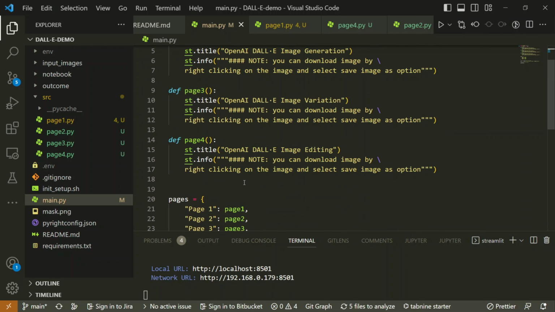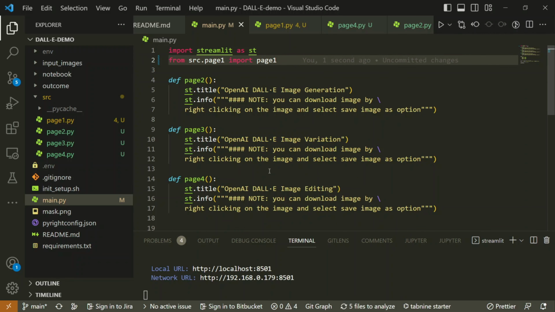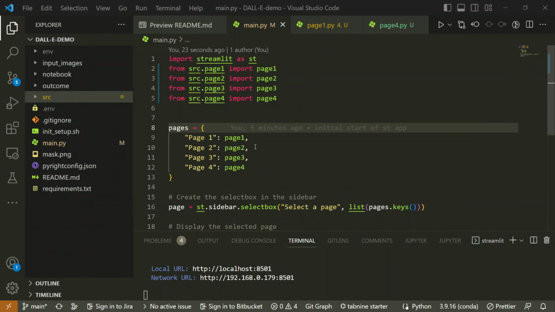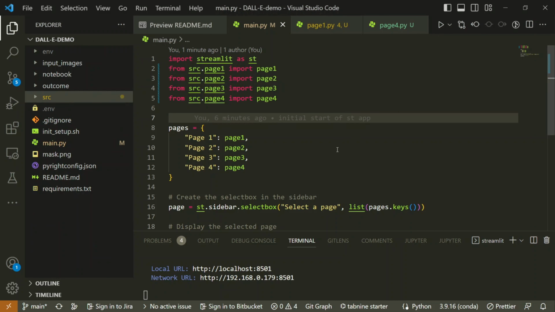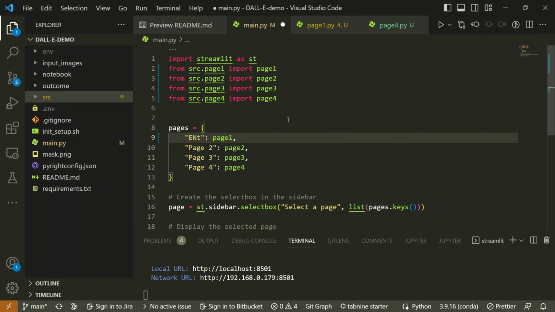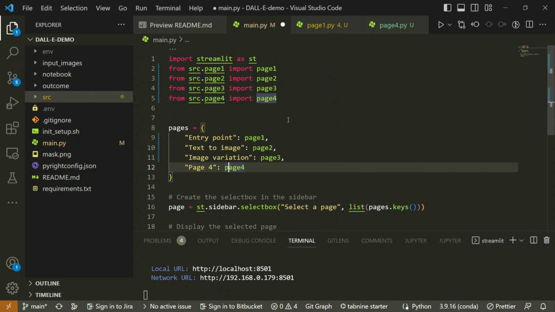Now we can do the same thing for the others as well. So let me do that. You can see that I have moved all the pages into their respective modules. Now the naming of the pages, when you select, comes as page 1, page 2, and that should not be there. So instead we can simply say entry point, and page 2 will be called text to image generation. The third one will be called image variation, and the last one will be image edit.